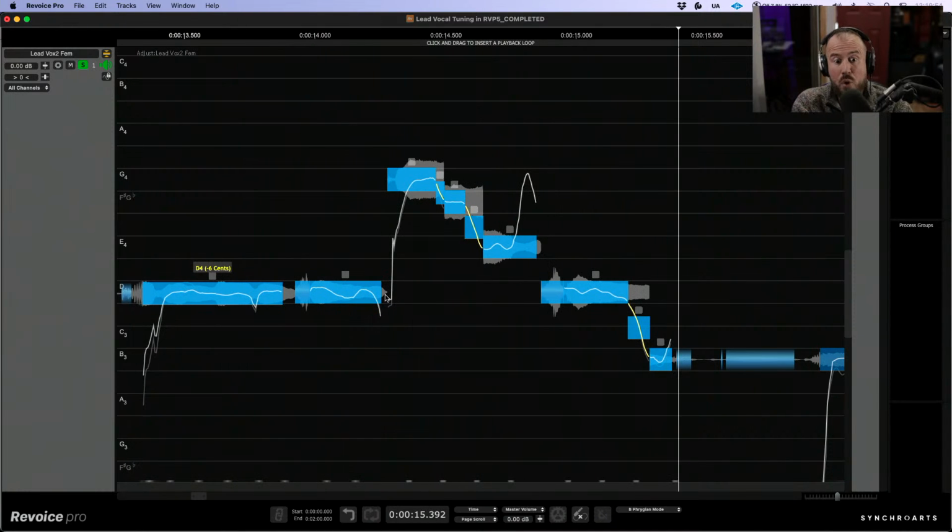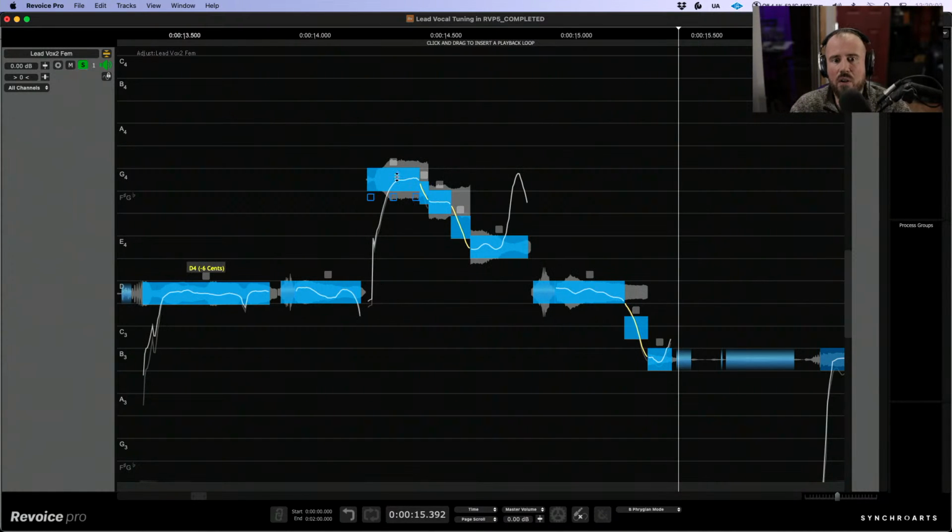So we can pick a point of a phrase that we want to anchor down, and just by multi-selecting these, we can totally tweak and adjust the pocket. And the thing that I love about this is, in general, I find that the time compression and expansion in Revoice Pro 5 is far superior to really any DAW that I've used, but also lots of other tools that allow you to make timing adjustments. This is one of the things.